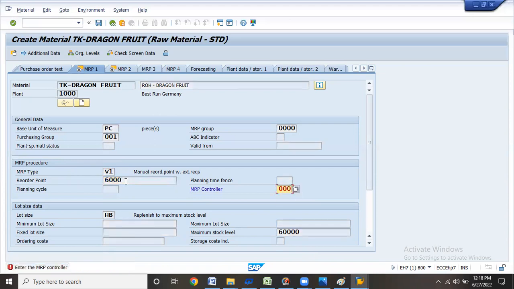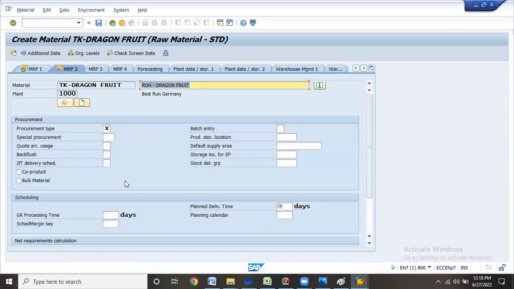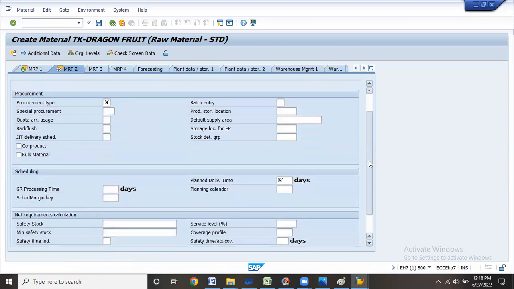MRP controller 000, enter. So here you have one more thing, that is your safety stock. So what is the safety stock? 6,000 is the safety stock, because you are not supposed to go below 6,000. So once it reaches 6,000, it has to be on. Right? And then give the GR processing time, whatever, say I'm giving Monday.